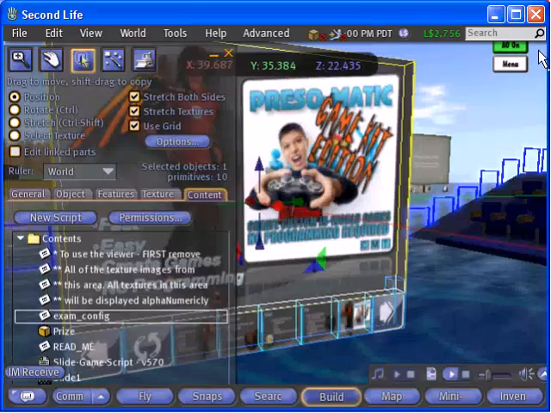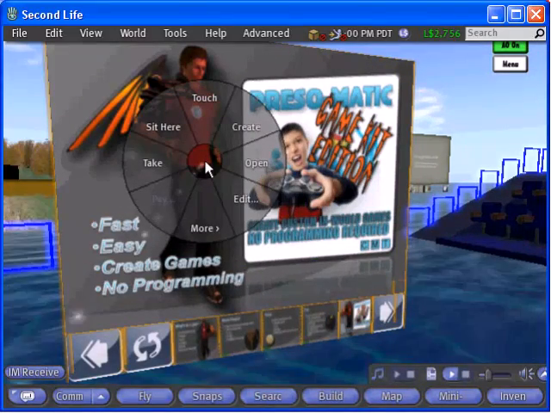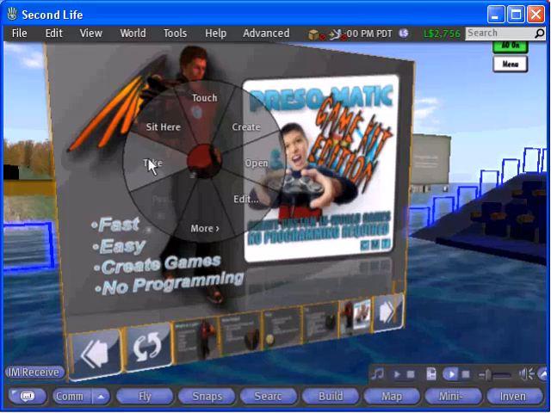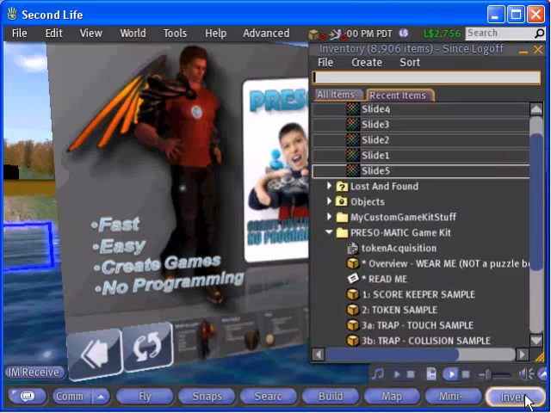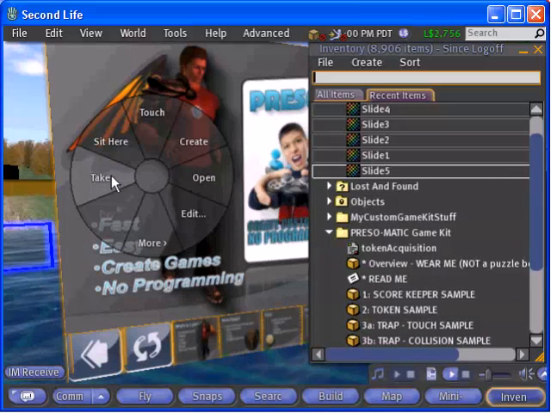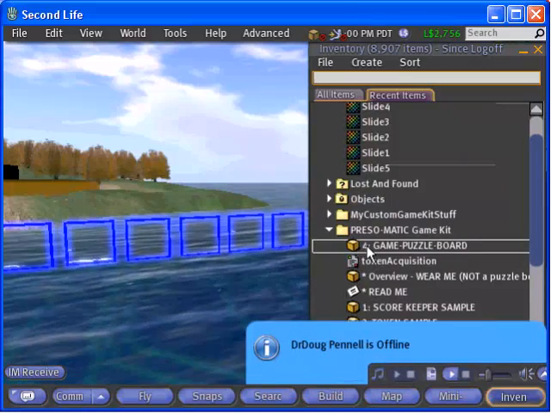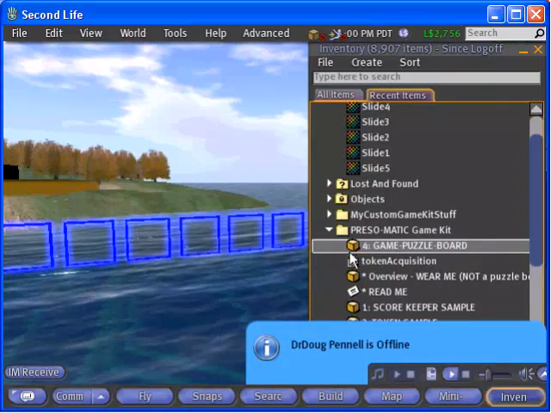Close the Build dialog and then derez. Right-click and choose Take the puzzle board back into your inventory. Go back to the Game Kit folder and you'll see the copy you've been working on at the top of all the other files in the folder. Re-rez the board by dragging it out of inventory back to the ground.